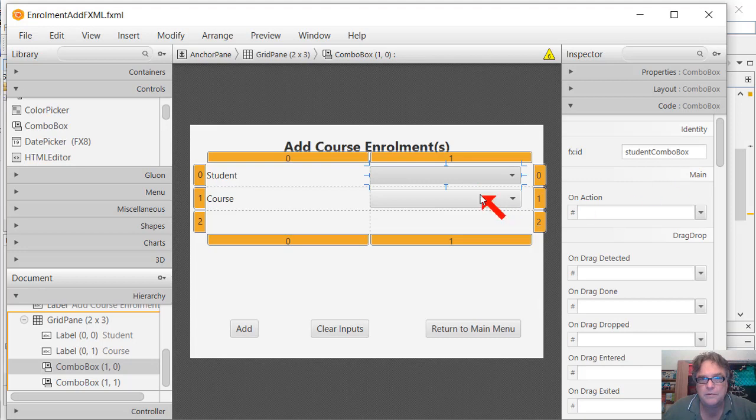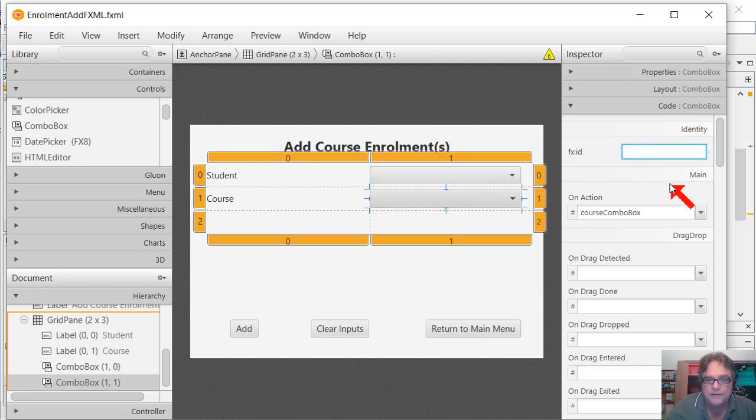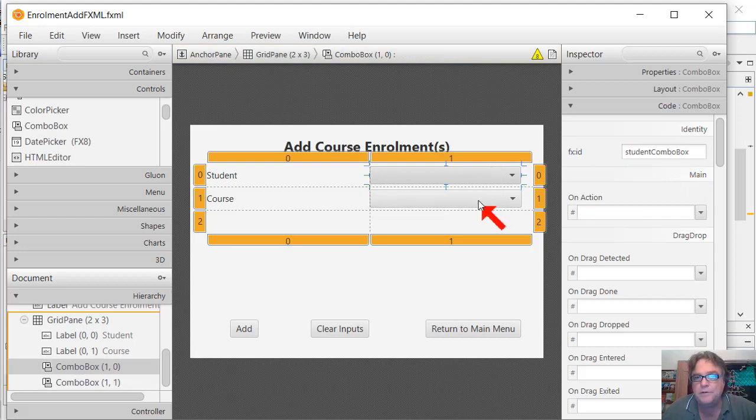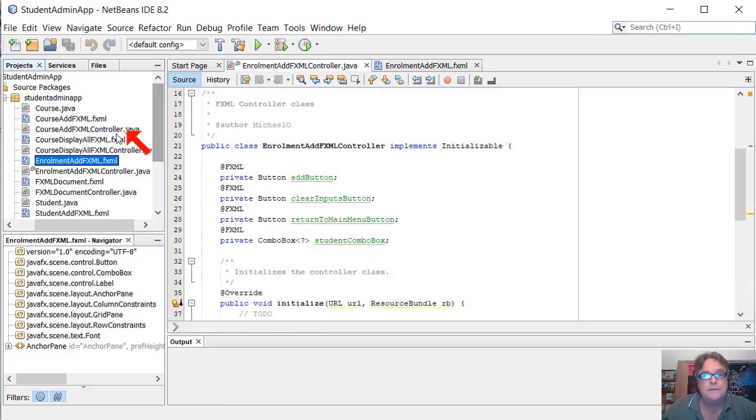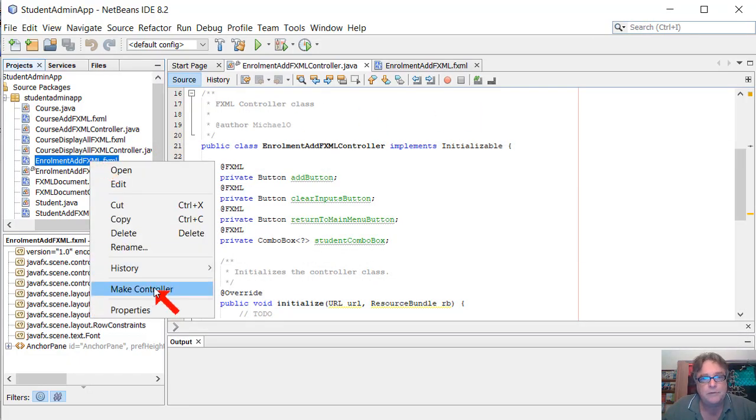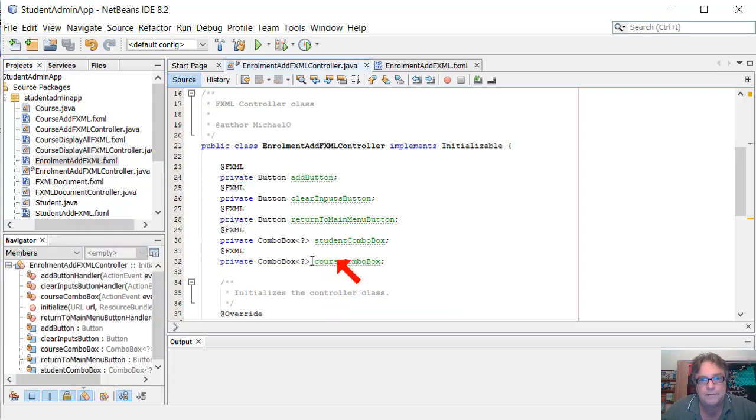Student combo box. So the course combo box didn't take. Course combo box. Doesn't matter what we call it, as long as it's a meaningful name. Student combo box, course combo box. So it's definitely taken this time. Control S to save it. Back to NetBeans and right click and go make controller, and there it appears. So it's appeared nicely.